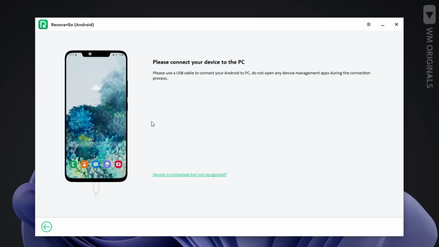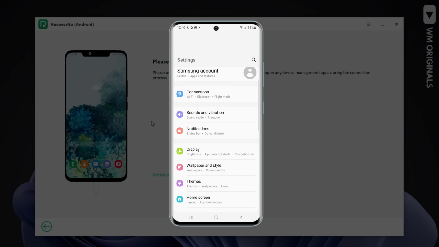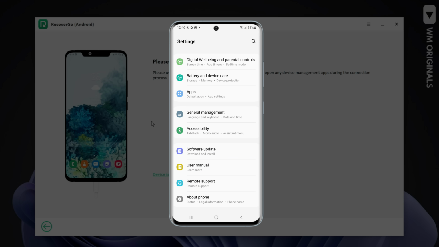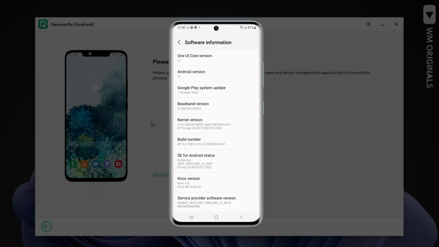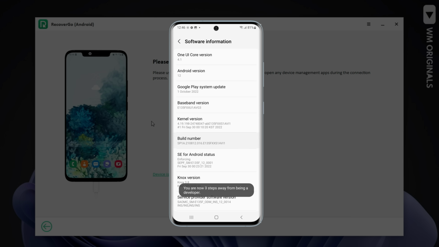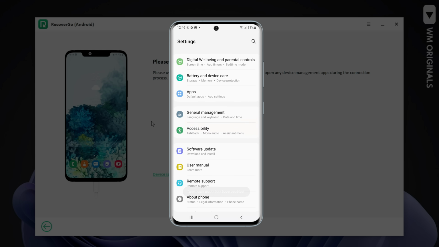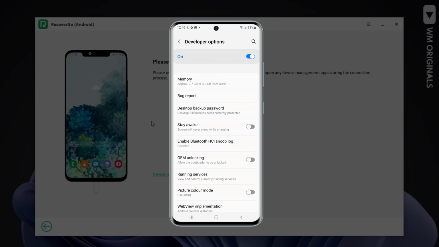Click on recover deleted data from device. Now we will be required to connect our Android phone to PC. Connected it, now we need to open USB Debugging and toggle it on. Open settings and then scroll down to about phone. Here tap on software information and then tap 7 times on build number to enable developer mode. Now go back and you will see developer options. Tap on it to open it.